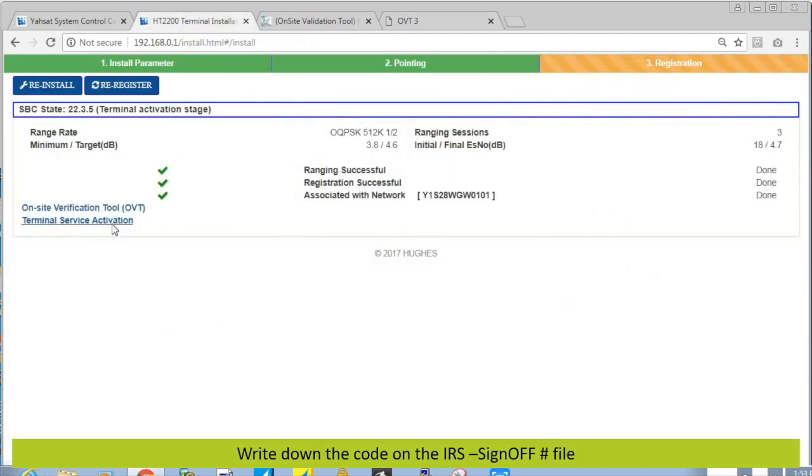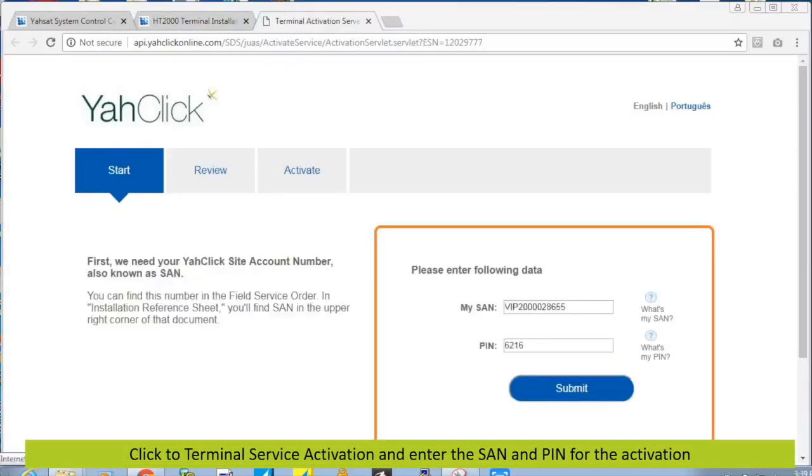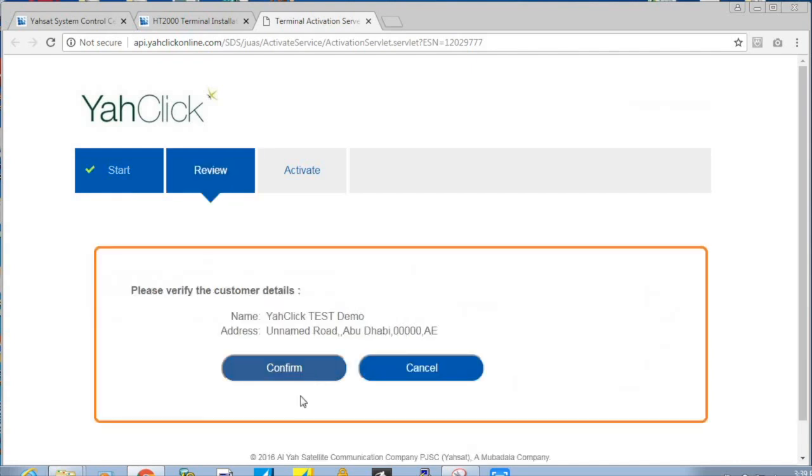Click on Terminal Service Activation to activate the modem. Enter the SAN and PIN found on the IRS sheet and make sure that the 3 letters are in uppercase. Click Confirm to send the terminal activation request.